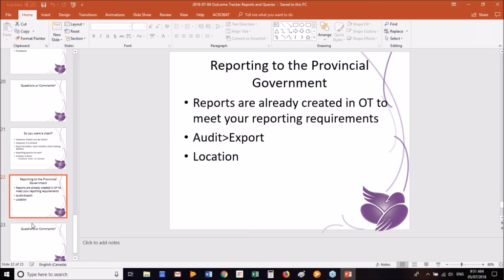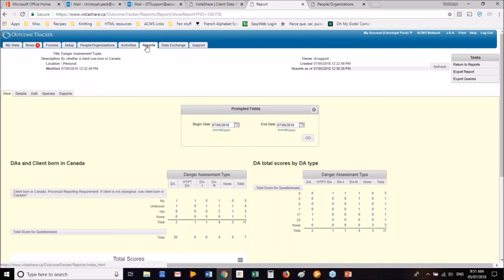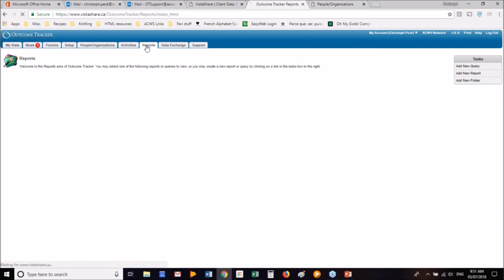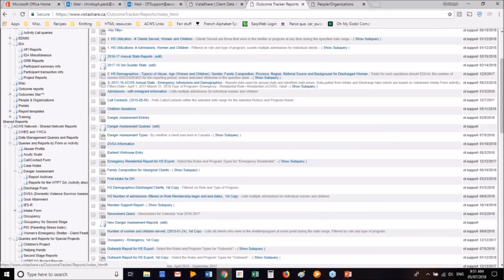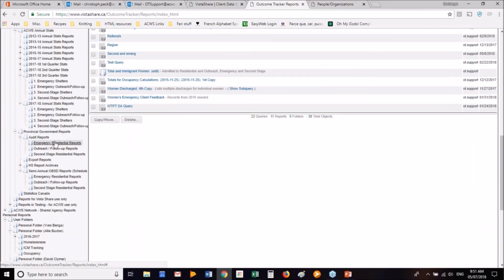It's something to do monthly. Probably most of you understand the process for reporting to the provincial government, but just in case you don't, reports are already created in OT to meet your reporting requirements to the provincial government. And there is a bit of a process, because the reports in Outcome Tracker that go to the provincial government are anonymous. They've had identifying information left out of them. So because of that, they're hard to verify.